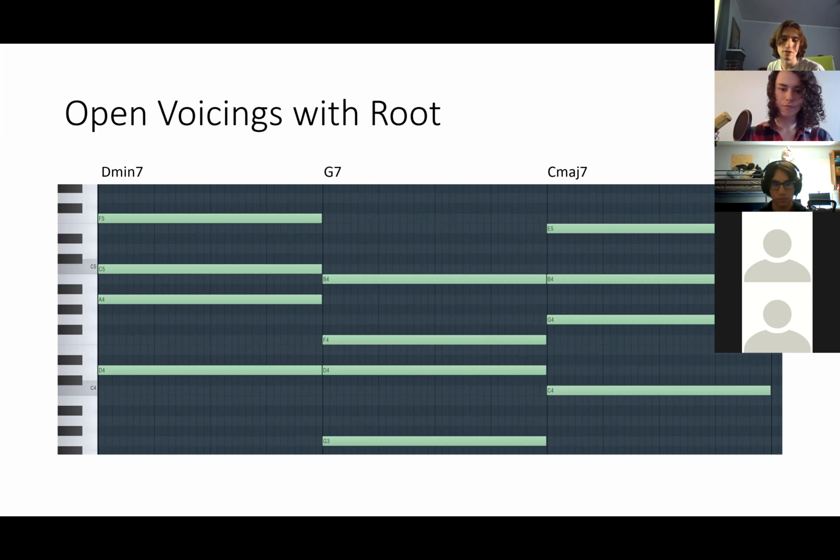And this is one that I actually do think sounds good when you jump around the keyboard to follow the progression and keep the root in the bottom voicing. Again, this is a 2-5-1, D to G to C. It kind of sounds like a jazz standard called Waltz for Debbie.